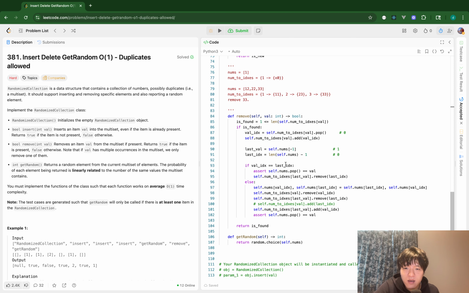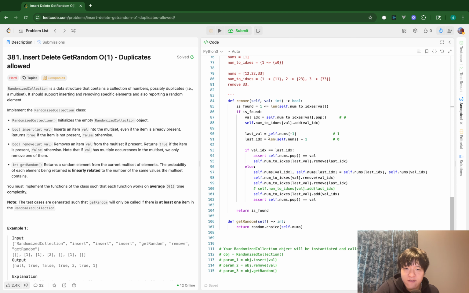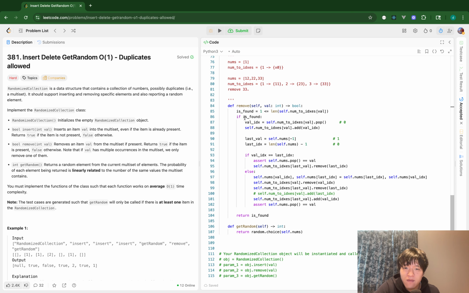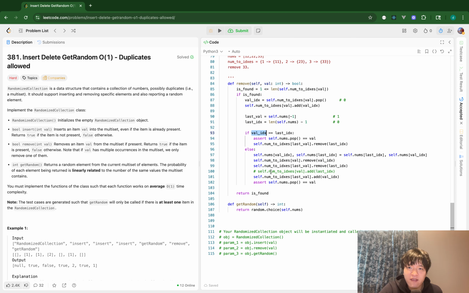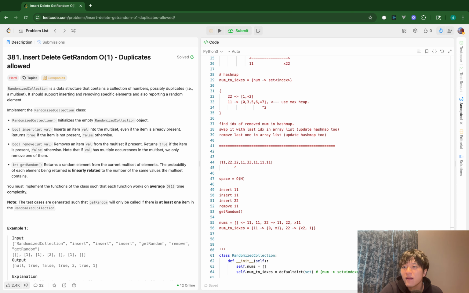And one thing I had to really take care of is the case when the last index and the value index, the number to be removed and the last element, are the same. If they're pointing to the same element, I have to think of this as the edge case. So that's what I overlooked. Okay, so this is it. Yeah, thank you so much. Bye.